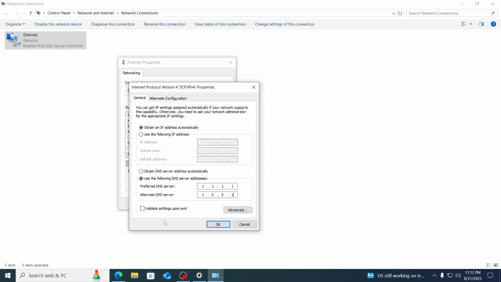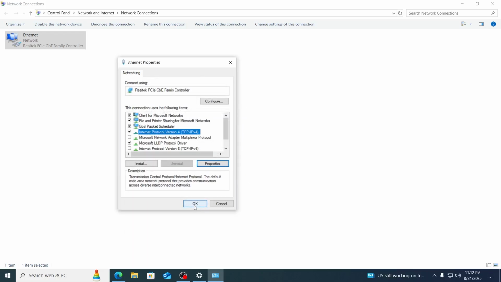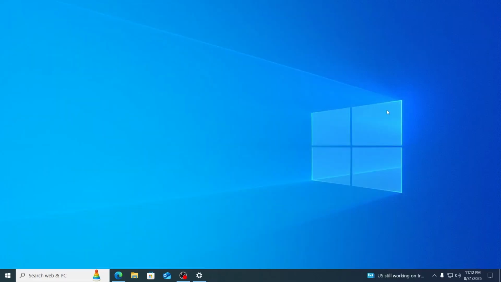Now, this is the Cloudflare one, but if you want, you can use the one from Google as well. Then just click on OK. Then just click on OK again. Then just close all this. Then just go ahead and restart your PC and your web browser should speed up.